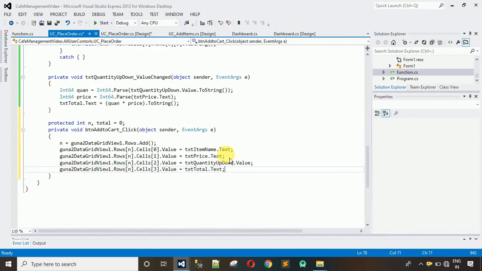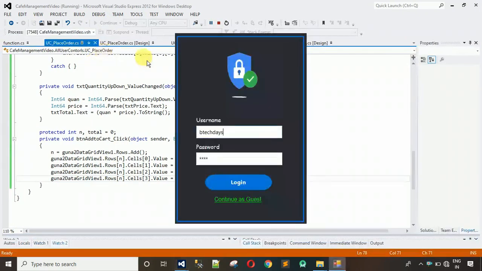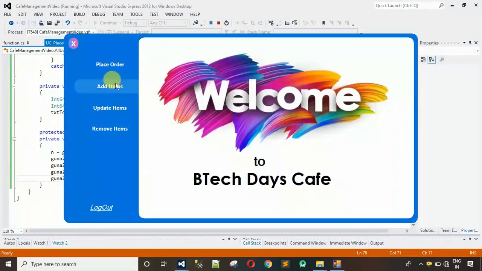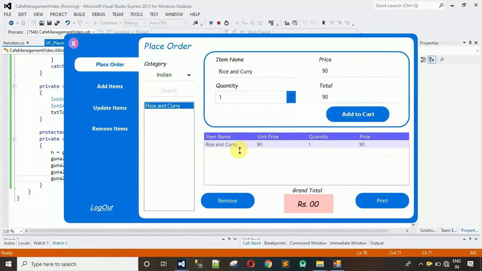After this, let me check first if this works or not. So start this, log in, click on this, select one item, Indian price 1, and click on this. Yeah, here you can see the item is now being added. Those are 2 items. Yeah, this one is being added. Okay, so this one is working fine.